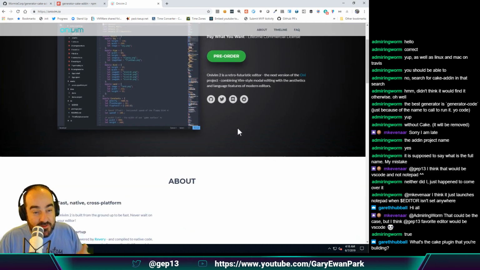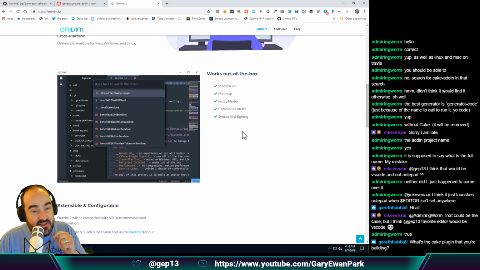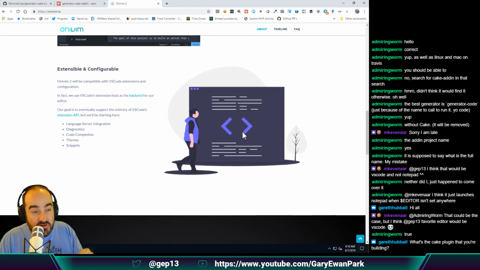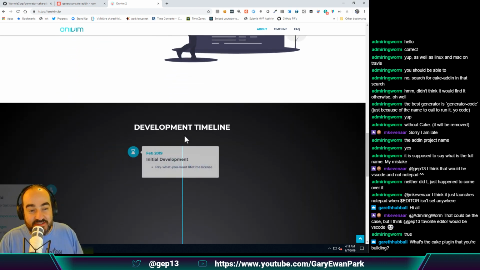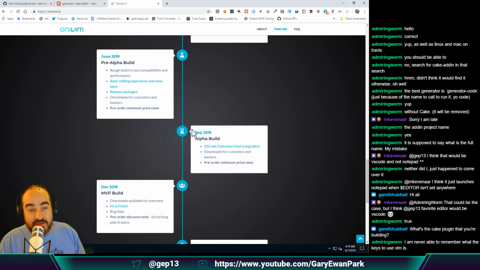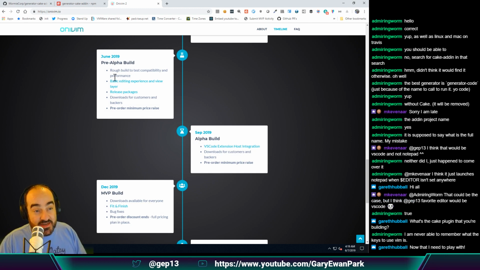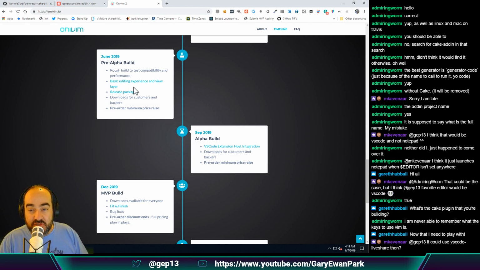But the interesting thing about this is that it's going to support the VS Code extensions. So within this shell, the OmniVim shell, I'm going to be able to put in all of my VS Code extensions. So I'm very interested to see how this one pans out. But it's not available yet as an actual installable thing. You have to build it from source at the minute. But sometime this month, this should have an alpha build out.